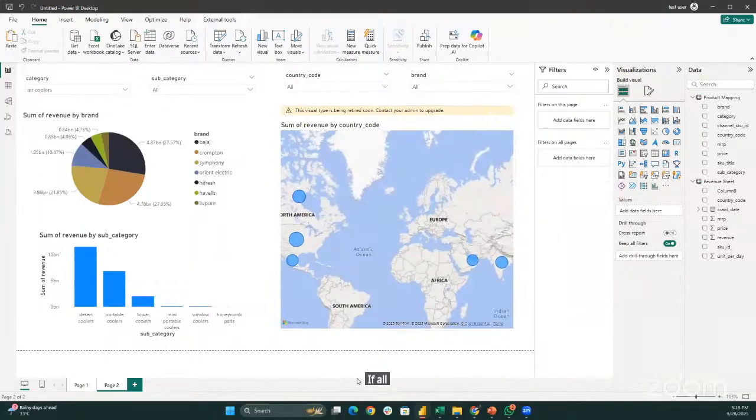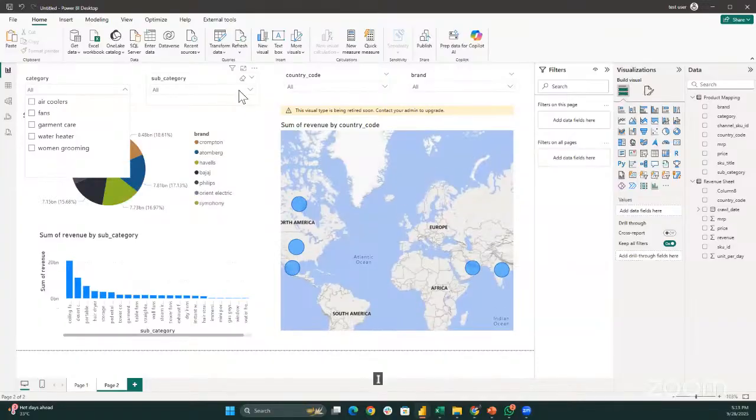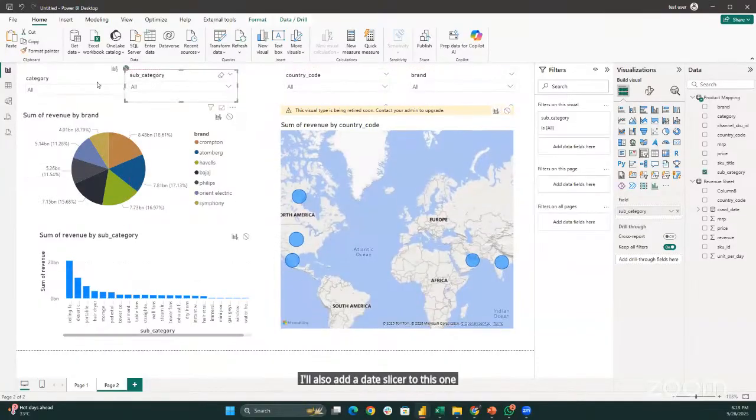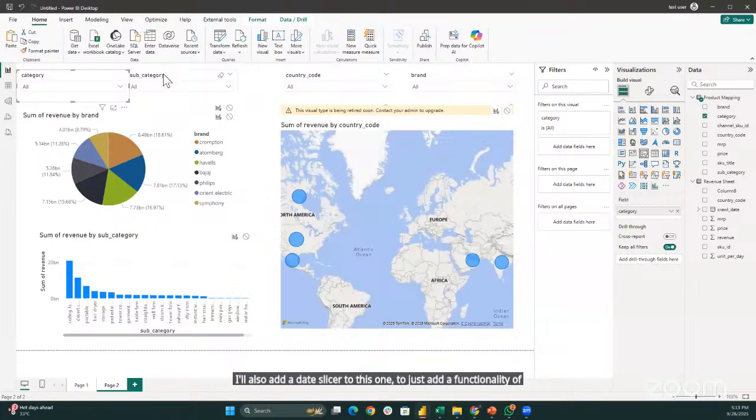If all of you are following along, this is the first dashboard you have created, where you can analyze country, category, and brand sales data. I'll also add a date slicer to this one to add the functionality of trend analysis.